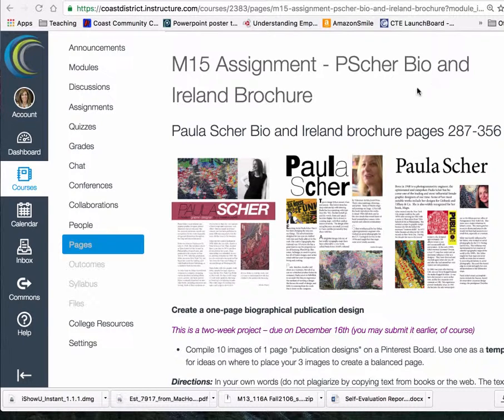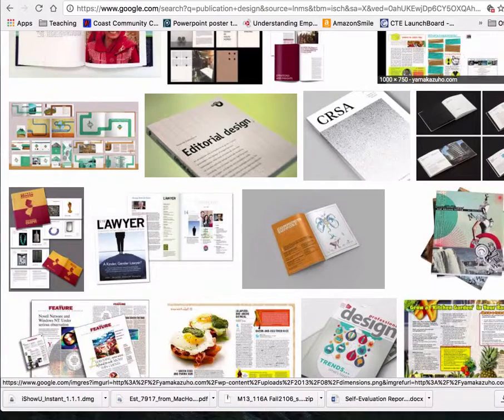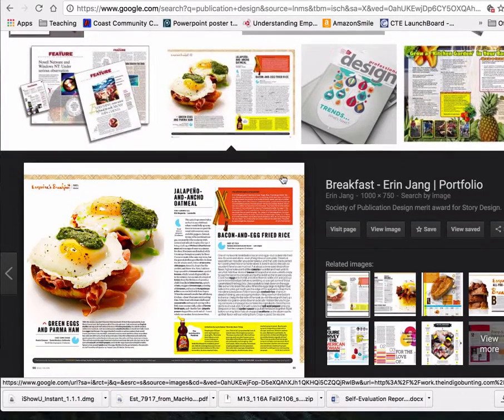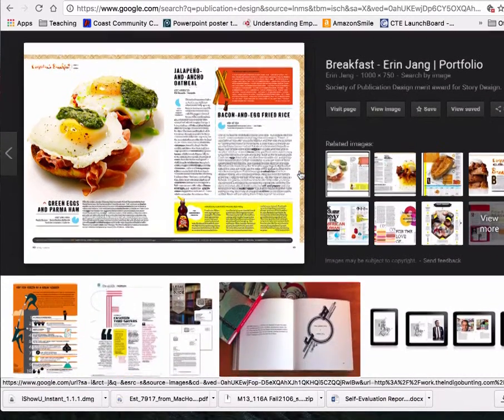For the Module 15 assignment, you will make a 3-column publication design. To find ideas and inspiration, make a Pinterest board. You can Google publication design to find some that have approximately 3-column layouts.